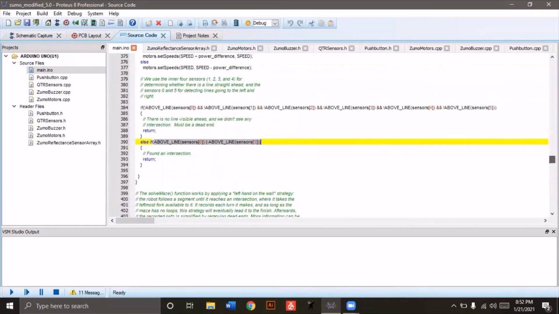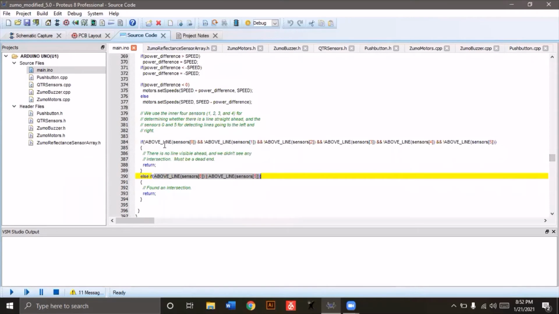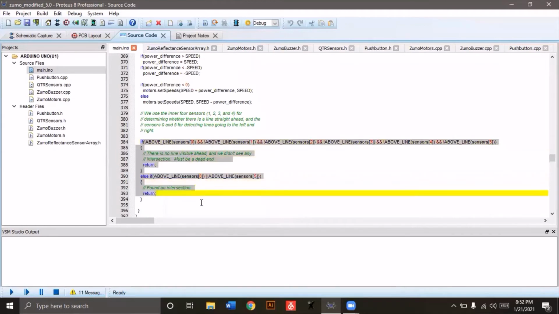Now what these lines are giving is that we were actually using the inner 4 sensors, 1 2 3 4, for determining whether there is a straight line ahead, and sensors 0 and 5 are detecting lines going to the left and right. So for this condition we have created if and while conditions.